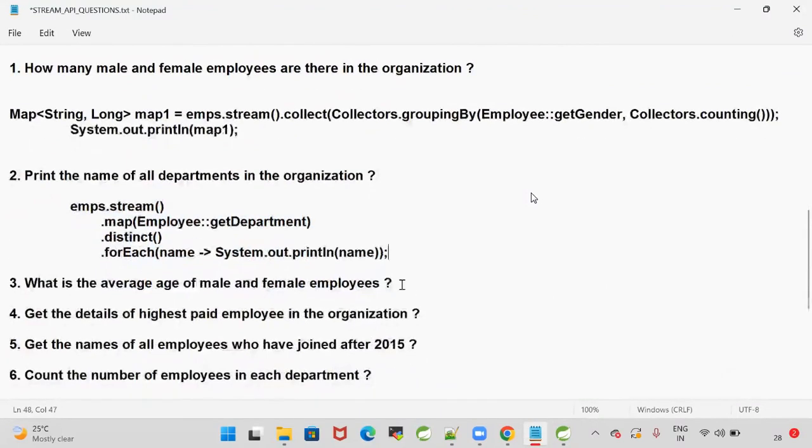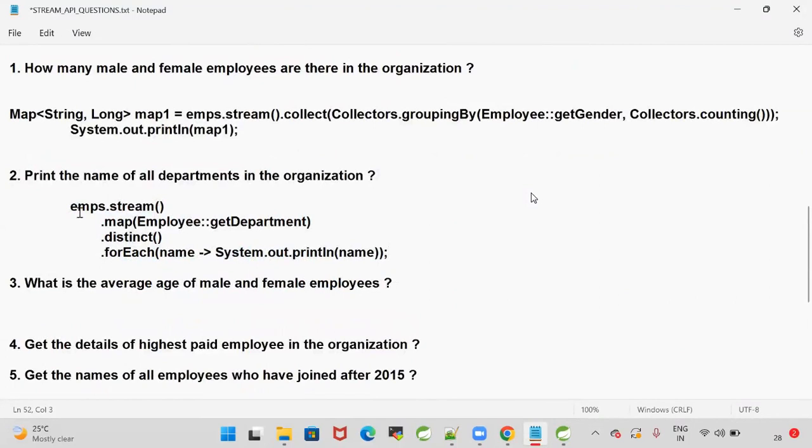What is the average age of male and female employees? Are you able to understand how to print the name of all departments in the organization? We are able to print the name of all departments in the organization. What is the average age of male and female employees? How to find the average age of male and female employees, guys? Can you tell me?